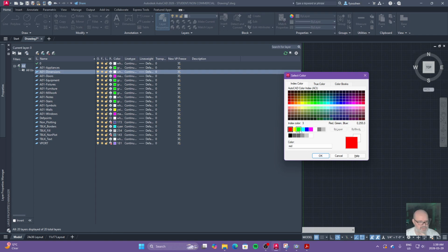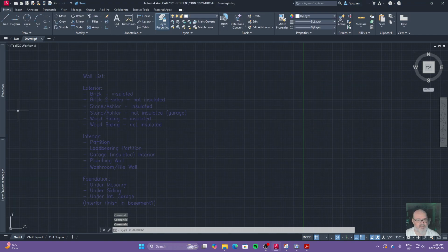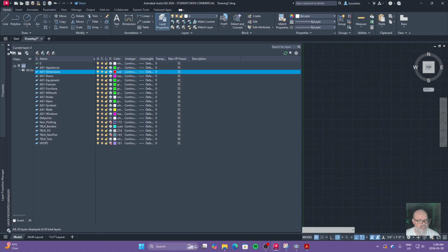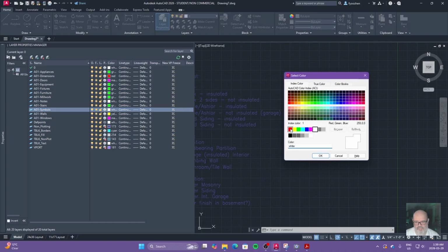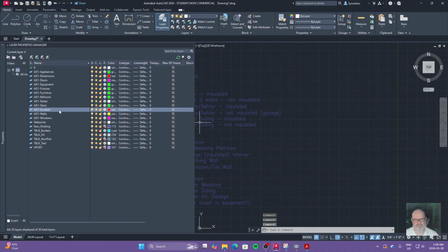It's actually the same line weight as the green, but I'd like to keep my annotation elements a different color so I can see them on the screen. They stand out. I'll leave my notes as white for now, and I'll set my symbols to red. Most of my symbols are going to be attributed blocks, and any of the text that's going to go in there will likely just be color overridden anyways. So I've got my layers set up.